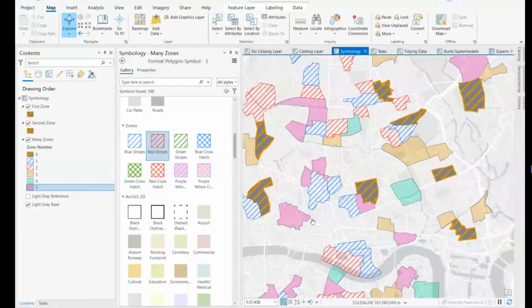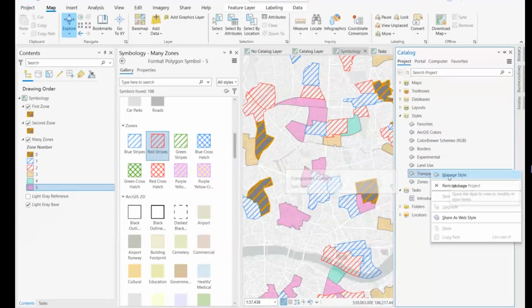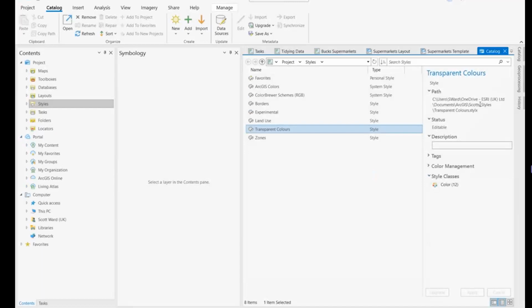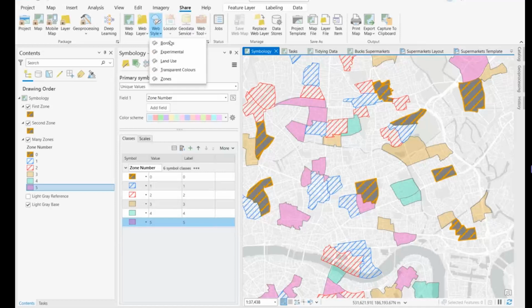In terms of how we can share and reuse these styles, there's two ways to do that. We can go into our catalog, we can right click on any of our styles and manage them, understand where they're stored, and this stylx file we can send to our colleagues directly or upload it to a network location. Or alternatively, we can go to the Share tab, go to Web Style, and we can publish any of our styles as a web style to our portal.